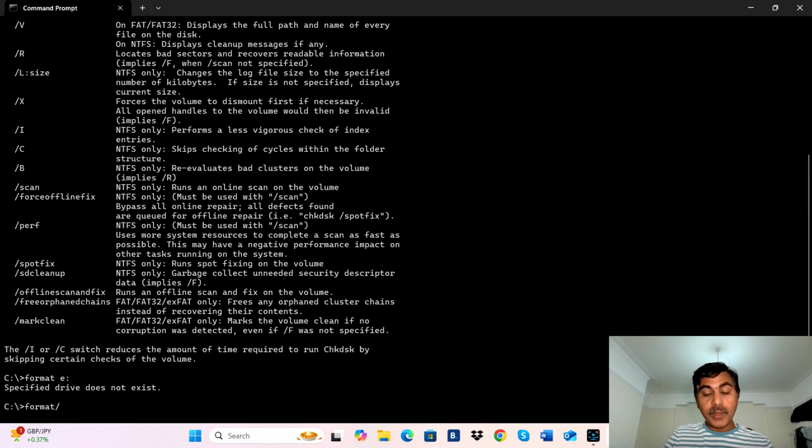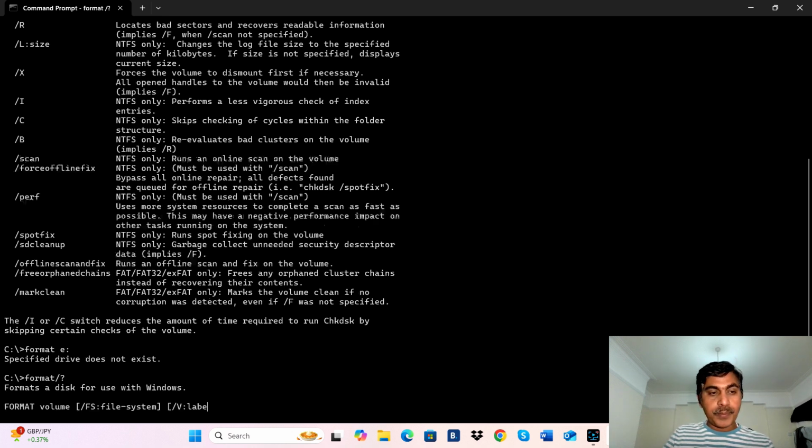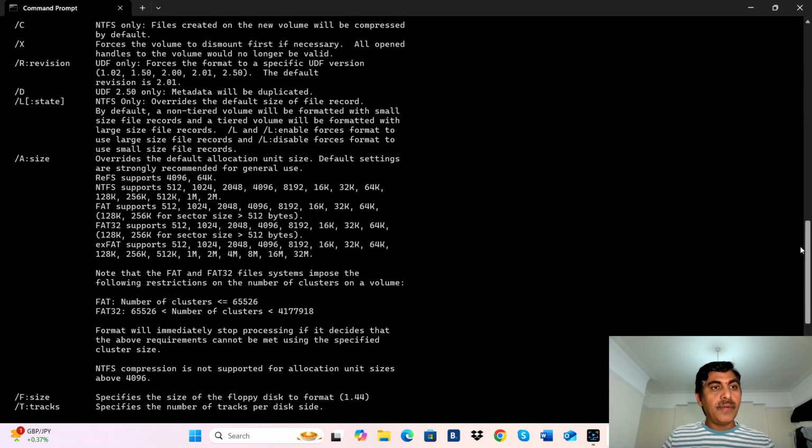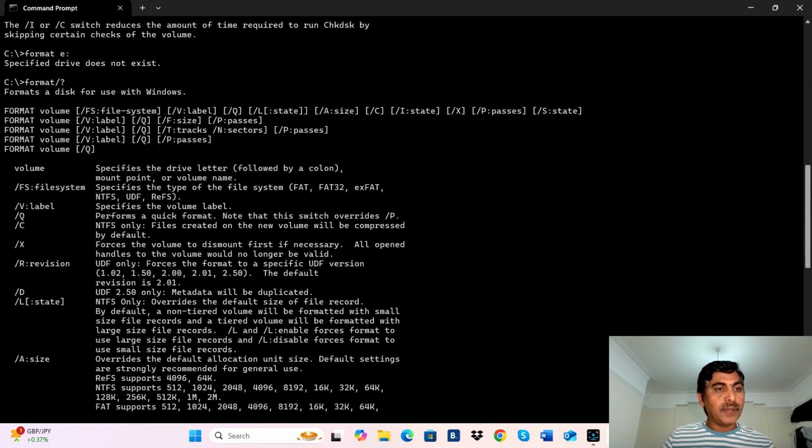I will explain a couple of them. So you put slash question mark, press enter. See, these are all the functions you can achieve with this. For example, I can tell you a couple of them. Format slash V specifies the volume label, so you can type slash V and type whatever label, let's say SAR, MIK, whatever name that you want to put. Once the disk is formatted, automatically that label applies to the disk.